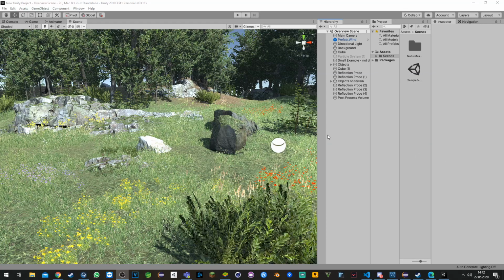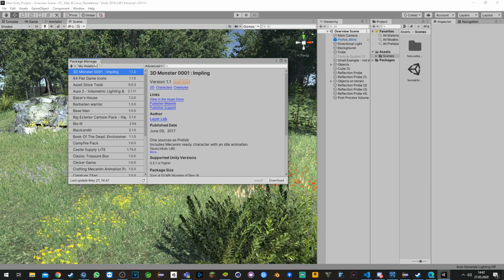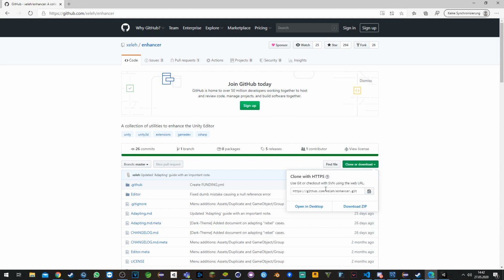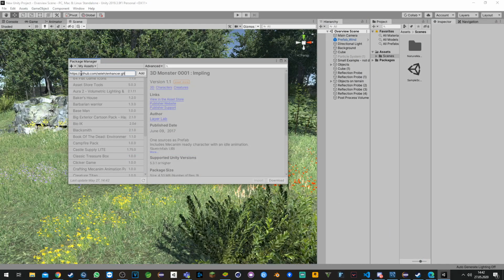That's a quick one: how to turn Unity into dark mode without Unity Pro. You just go into Window, Package Manager, plus, add package from git URL, and then you go under the link in the description, github/selech/enhancer. Go to clone or download, click on it, get the URL. You can copy it by clicking on this icon here and just copy it inside, click on add.